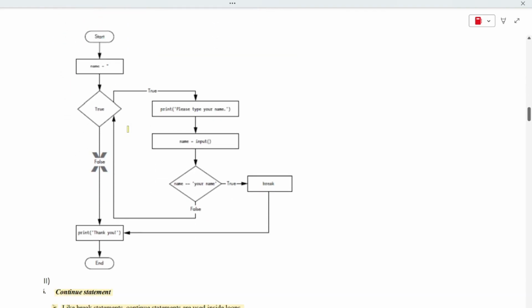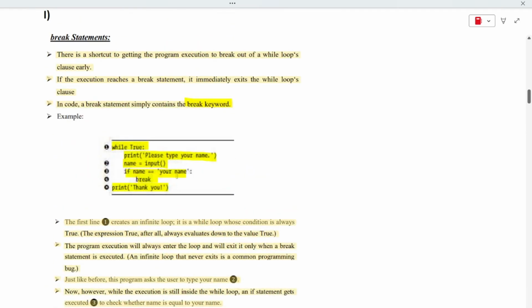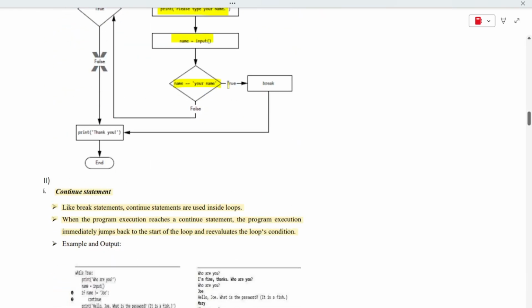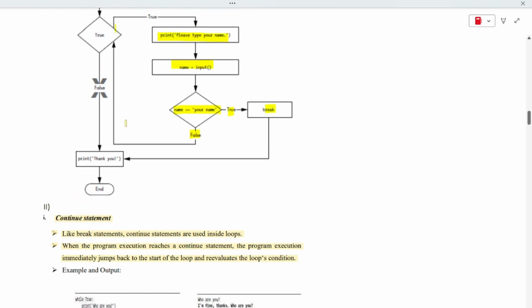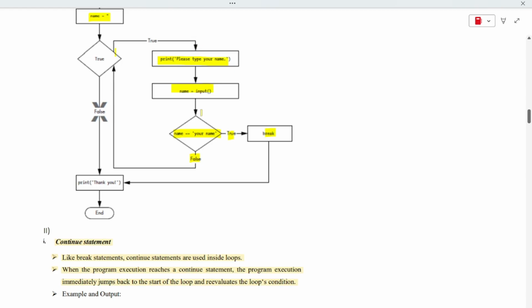Now if we see the flow chart, it will start, if name is equal to this. If that is true, it will print please type your name, and name is equal to input, and name is equal to your name. As we saw here, name is equal to your name in the if statement. If that is true, it will break, and if that is false, it will go to this again and keep looping, and print thank you and end.